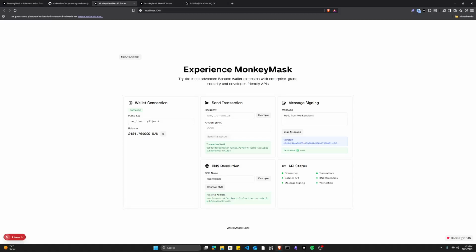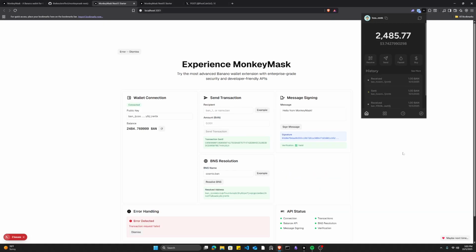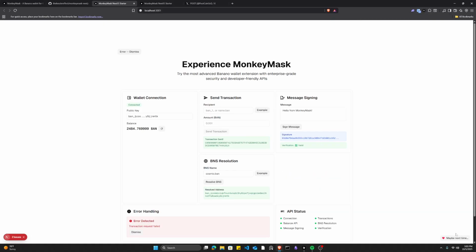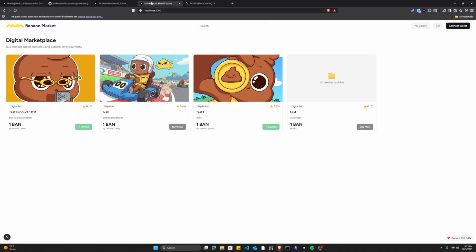I also implemented a donation button here. So if you click that, you can see that it sends 100 BAN to the Cosmic account. But you can implement your own kind of method with that. So if you reject it, you can see it says maybe next time. But let me show you what you can actually build doing something like this.